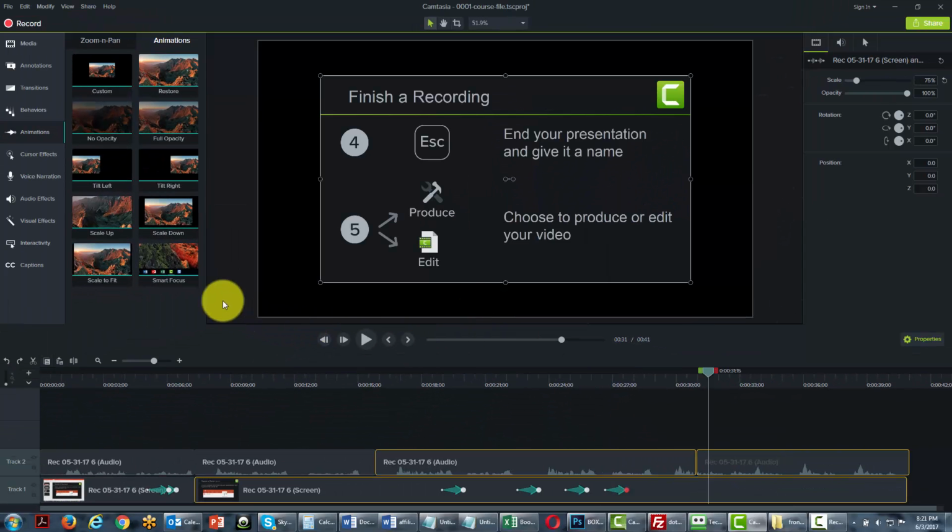Since you'll be using this feature often, we'll be taking a closer look at the smart focus element all by itself in a future video.